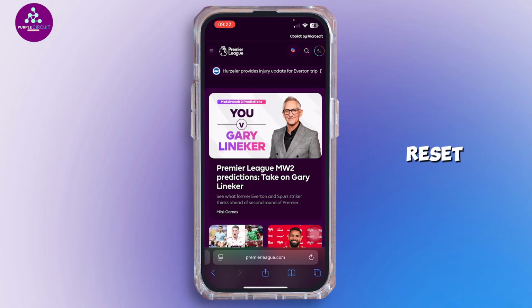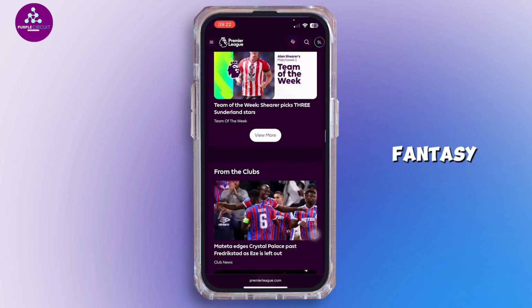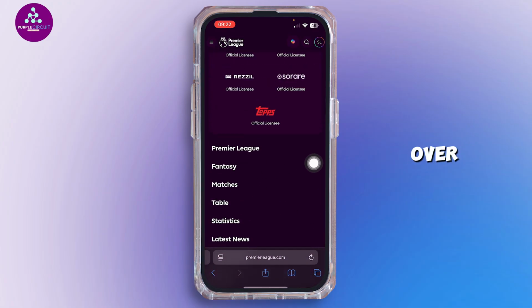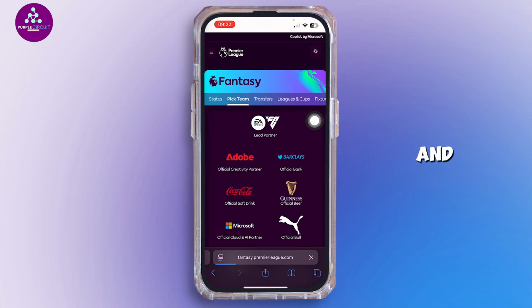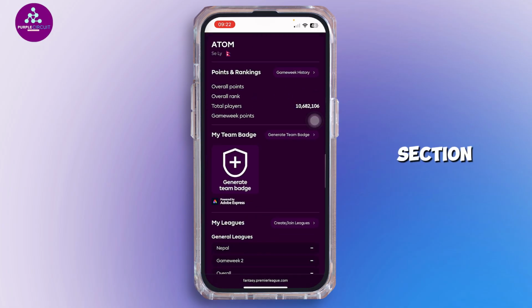Now, to reset, you'll actually need to delete your current team and create a new one. For that, scroll all the way to the bottom until you find Fantasy. Go ahead and simply tap on Fantasy right over here. Inside here, select Pick Teams. And inside here, you want to go ahead and scroll below until you find Admin section.